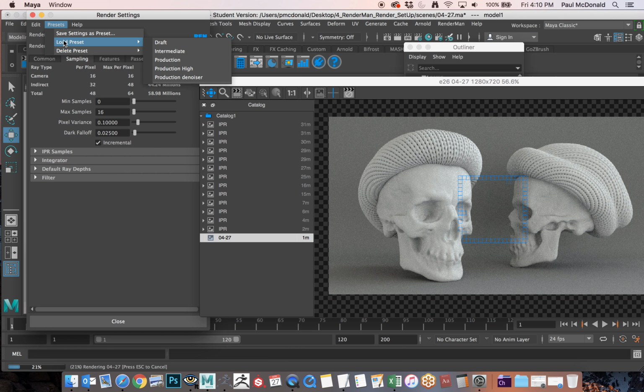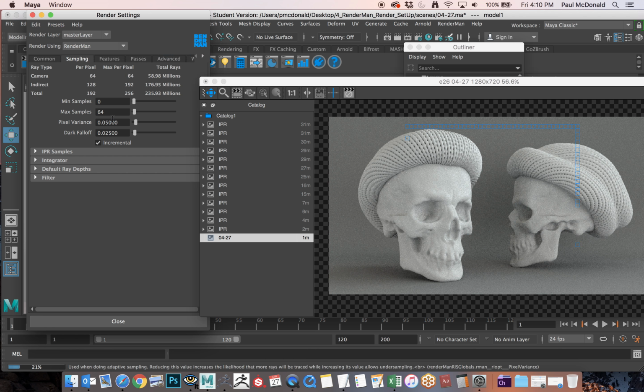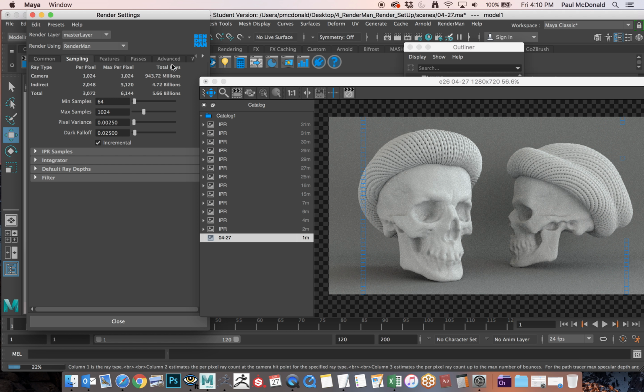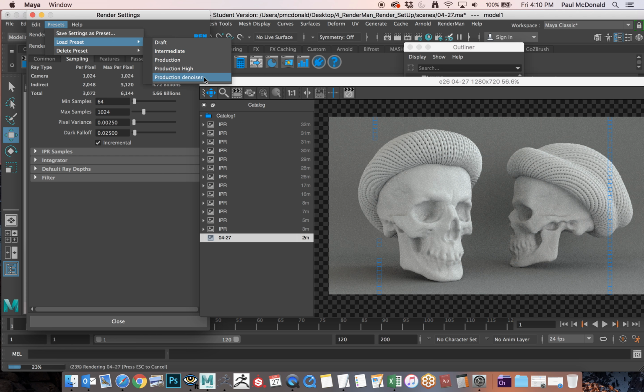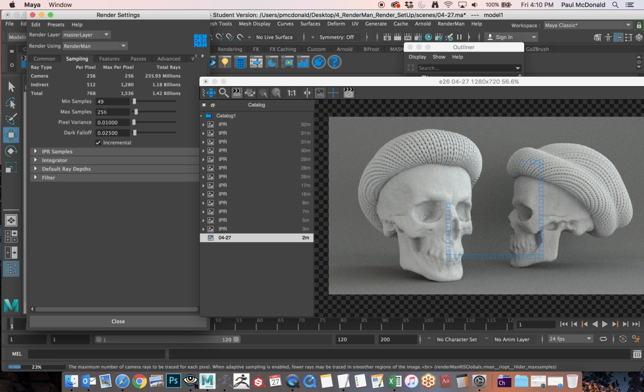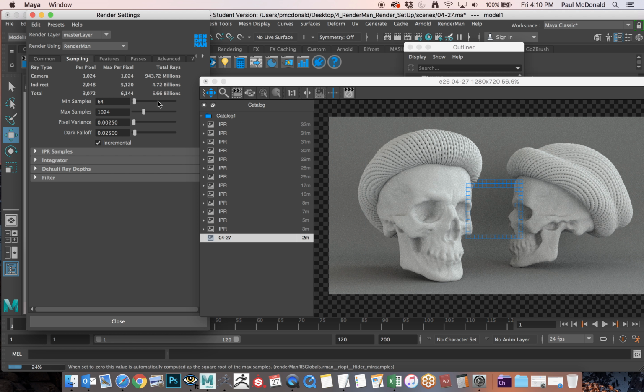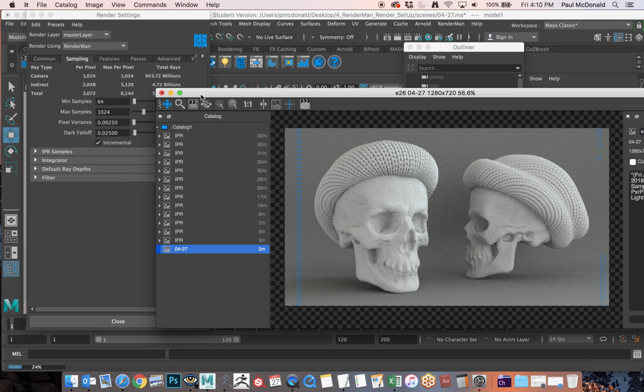So presets, load preset, intermediate. Let's just go through them. Production, 512. All right, production high, 1024. And then if you go to load preset production denoiser, it just goes down even further. So my opinion, production high, that's the one you want. That's the one that's going to give you the best quality image.